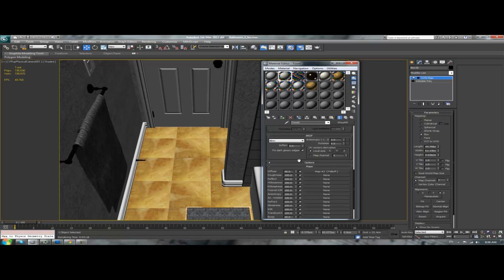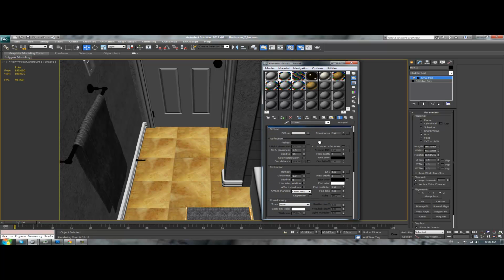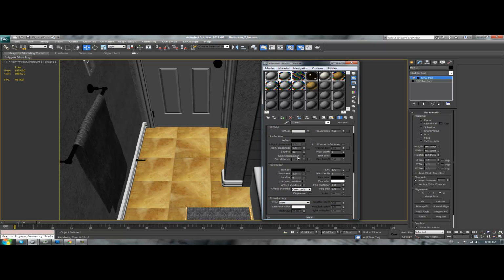Alright, let's see here. I don't think I changed anything else. Nope, that was the entire towel material. I did change the subdivisions and the reflection to 16 just to see if I could get those artifacts to go away, but it didn't help. So you don't need to do that, I don't think.